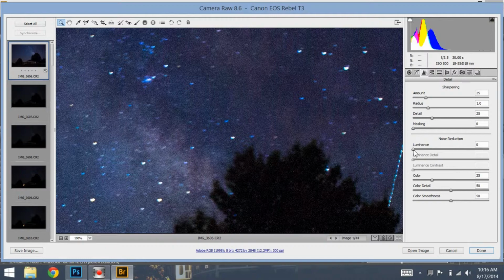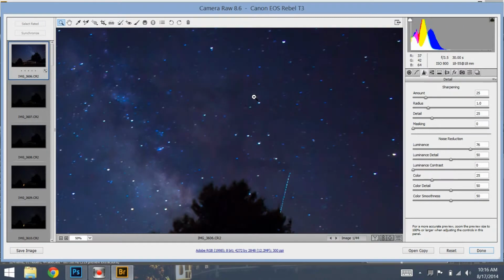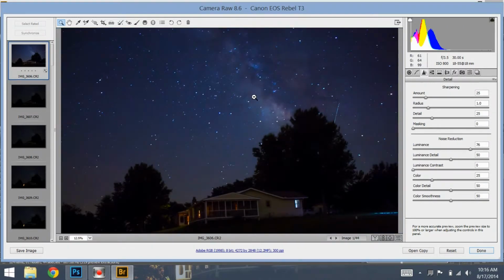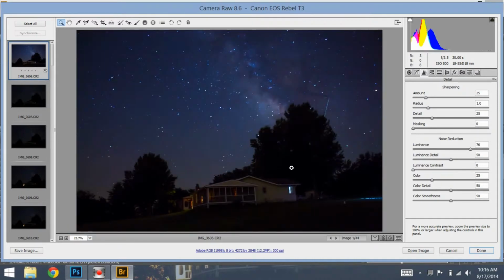Well, what we're going to do is grab luminance, and drag it up until that fuzziness and graininess disappears and it becomes a little more smooth. You don't want to do it all the way, you just want to get it to where it's smooth enough. So, you can see that came out pretty good, and that makes it a lot less grainy and a lot more smooth of an image. I'm going to go ahead and fit to view. Okay, so that is how our edited image turns out.